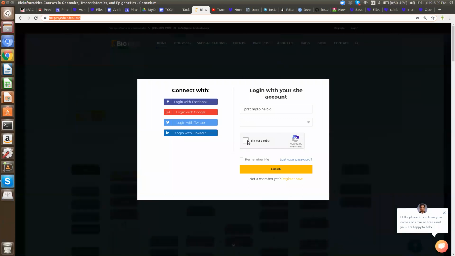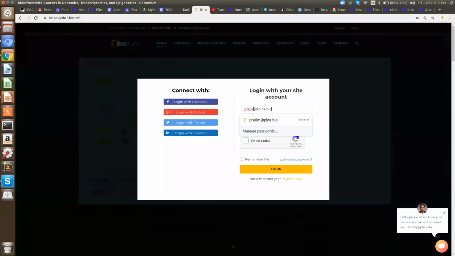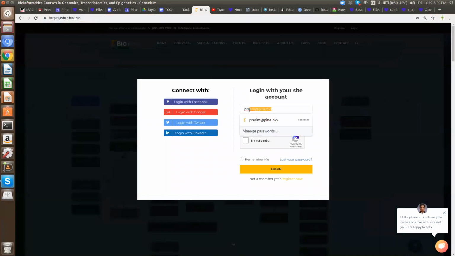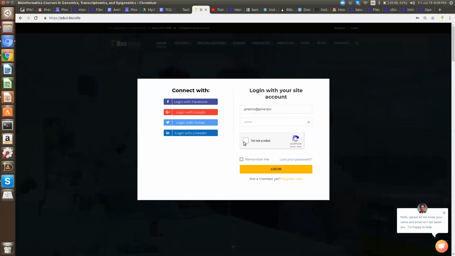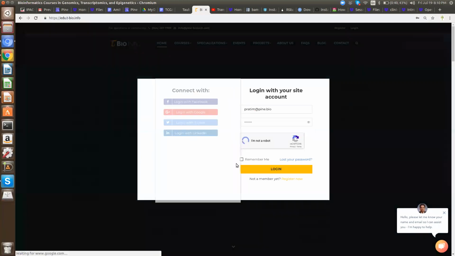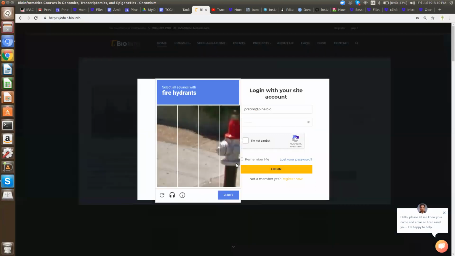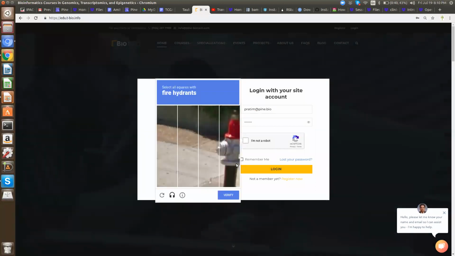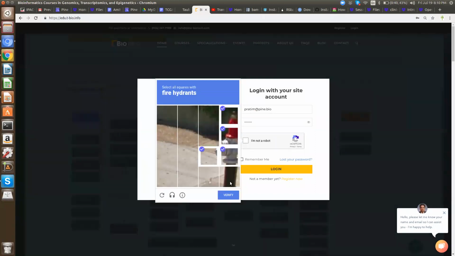After you have entered your username here and your password here, you have to click this "I am not a robot." Now this is the security signature which helps you to keep our site safe, and you will find a visual. So you select all this stuff and you do a verify.